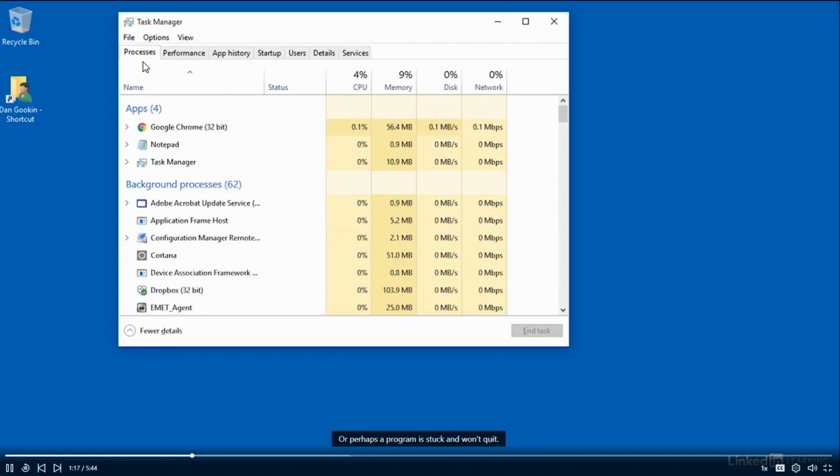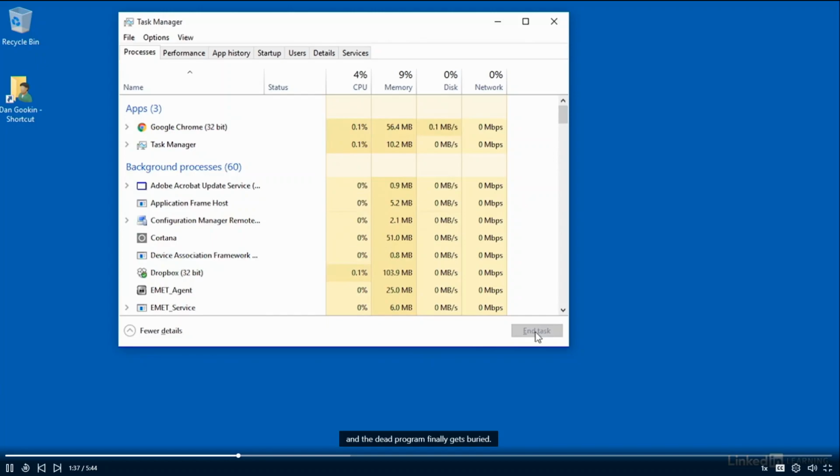Or perhaps a program is stuck and won't quit. As an example, assume that the Notepad program shown here is stuck. I tried closing it normally, but it just won't go away. In the Task Manager window, click to select the stubborn program. Click the End Task button. And the dead program finally gets buried. This button isn't magic. It simply sends the quit signal to the program, just as if you quit it manually. But when a program is stuck, that's how you terminate it.